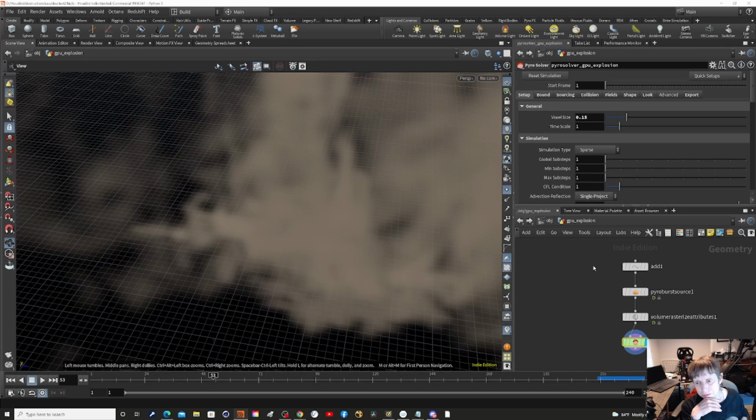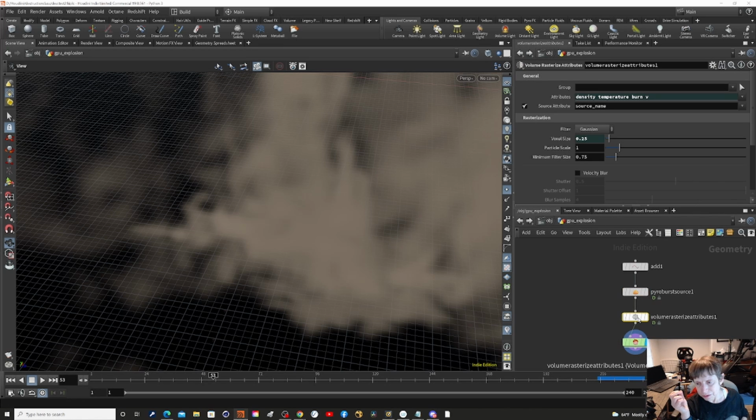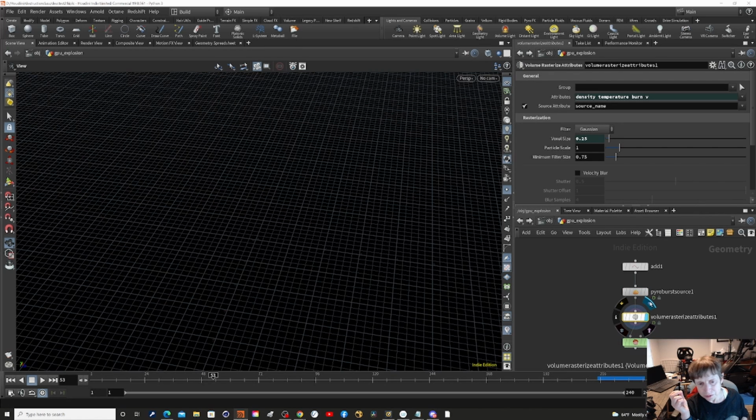I want to go in here. You can see there's a pyro source, which is a pyro burster. A rasterization, which is what turns it into those little boxes, the voxels. Let's see if we can see them. I don't know if we're going to see them in this view. No, we're not. So, okay, and then the pyro solver.